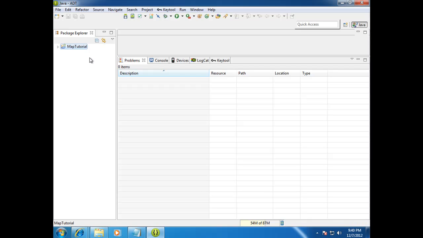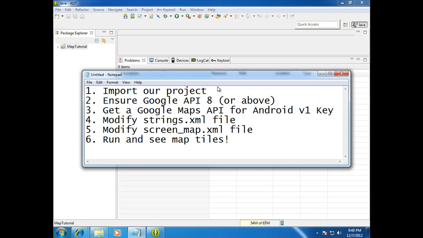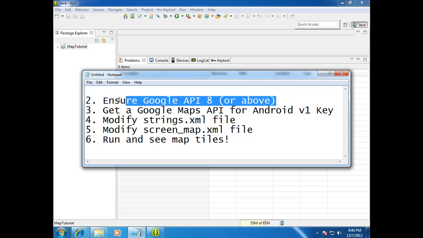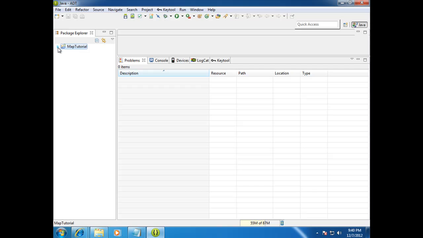Okay, so now let's just check where we're at. We have imported our project, so check. We have ensured that the Google API 8 or above is in use. Check. Now we have to get a Google Maps API for Android version 1 key. So just really quickly, let me show you why we need this.